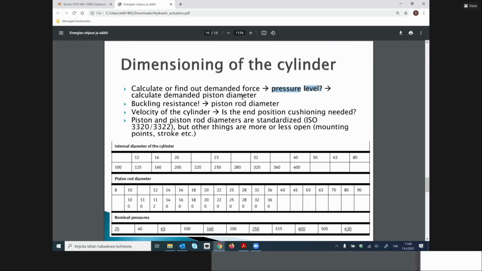Yeah, are we freely able to choose the pressure level? Yes, you are able. But of course, there are some limits. I think the smart pressure level is around 200 bars. It is 200. Okay. Yes, it is okay to have 160. It is also okay to have 240.